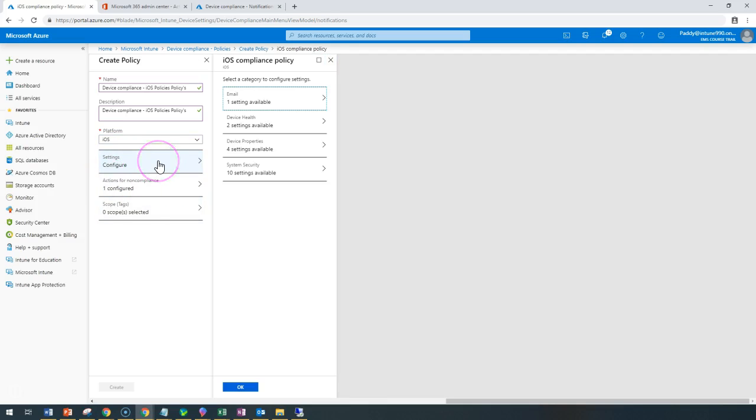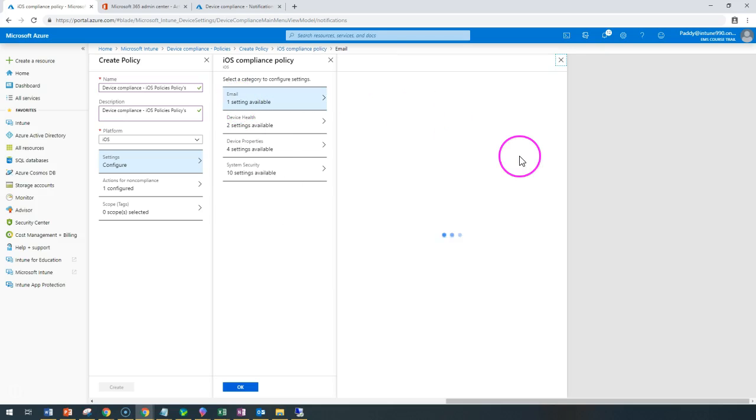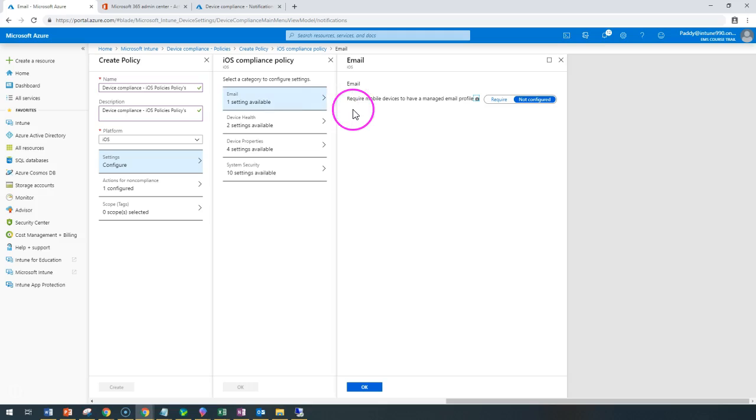And now you have the configuration options with almost 4 different categories. One would be the email settings, so you can configure here to require mobile devices to have a managed email address profile. That means you would need to have the exact email address, otherwise it's not going to work out. These are the managed email profiles which we are going to create at a later point.